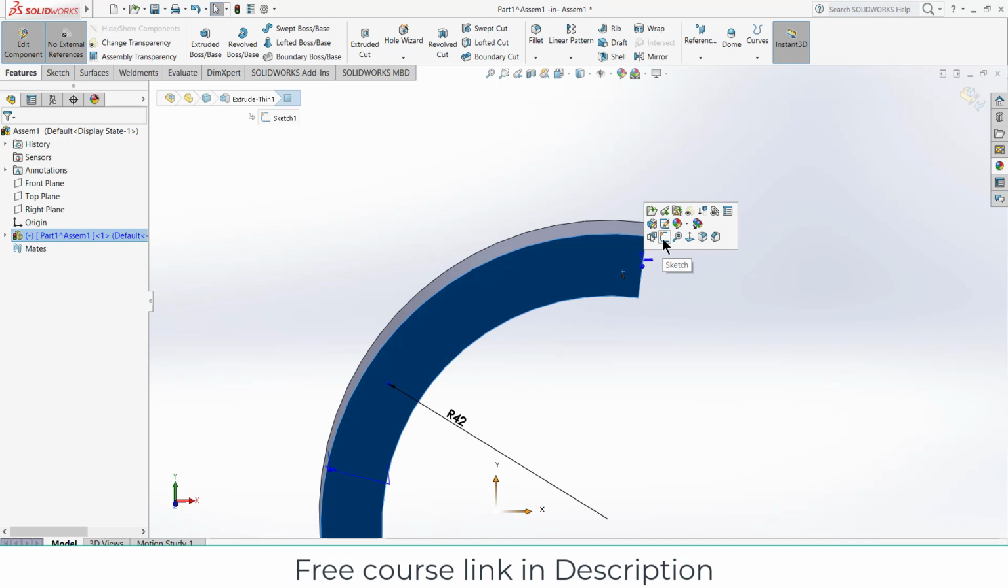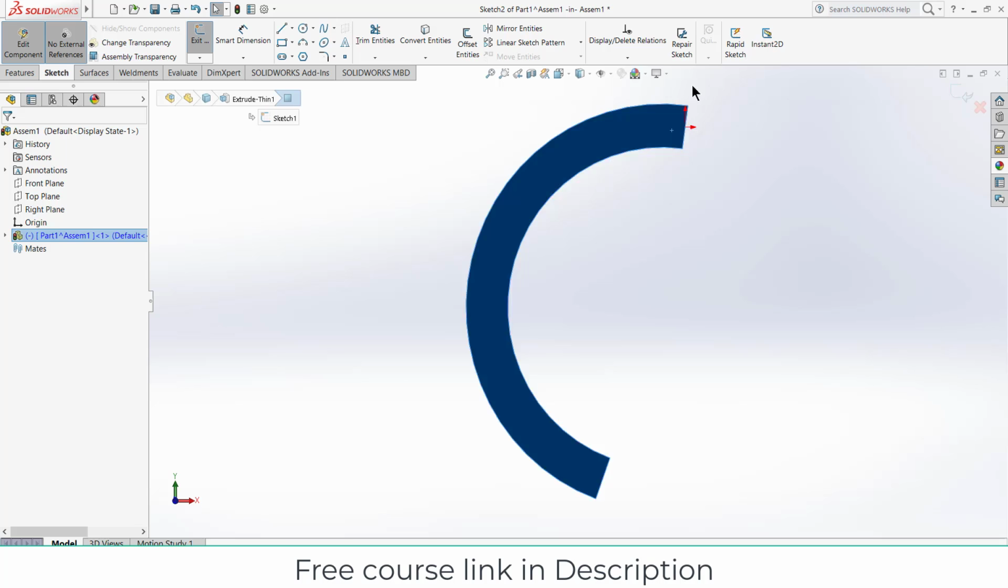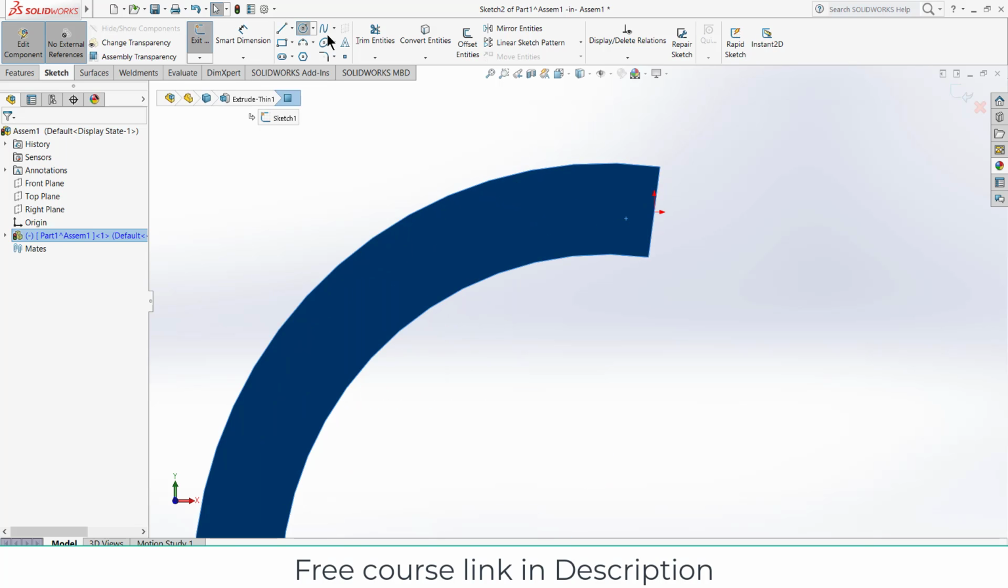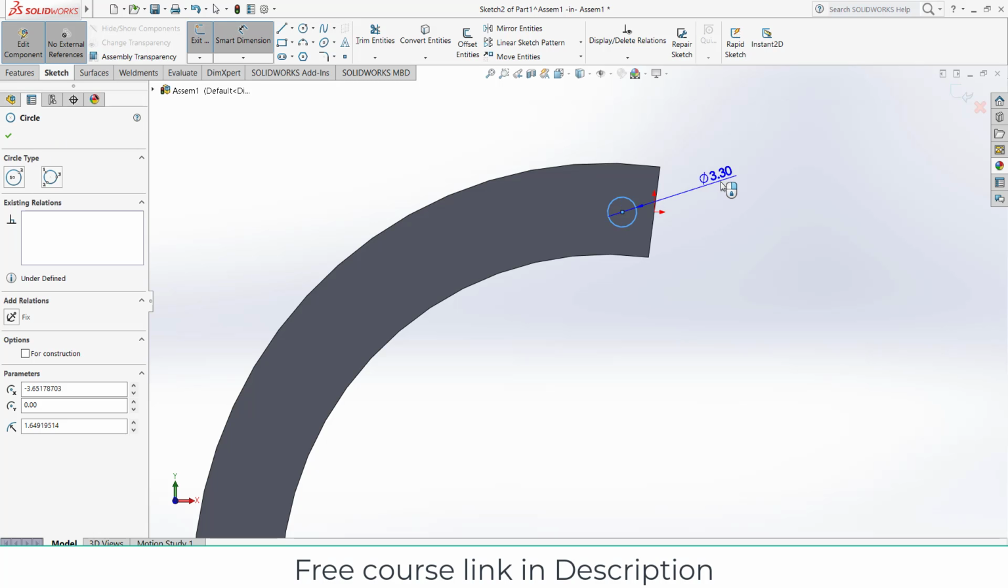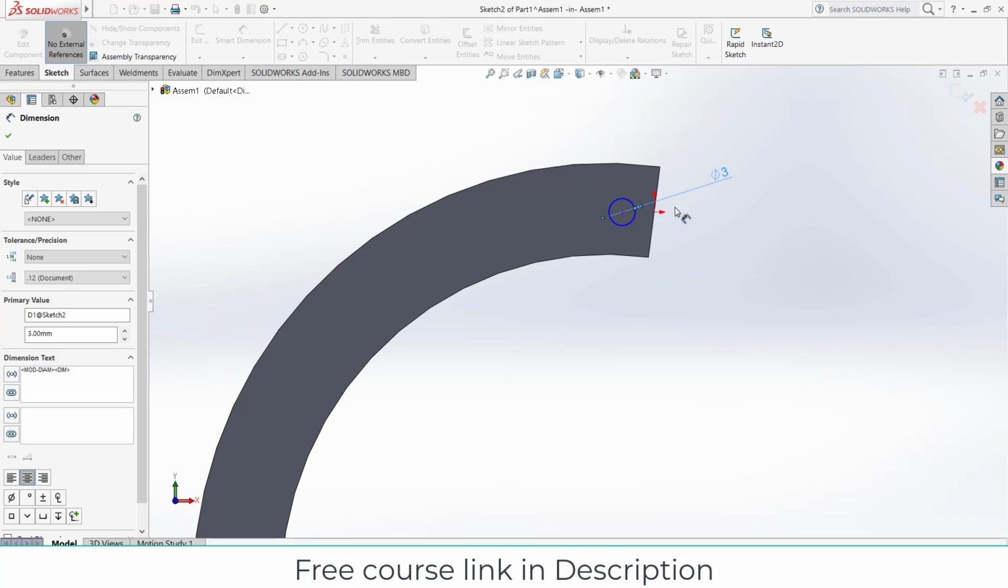Select this face. Click on sketch. Press Control plus 8. Now we need to make a hole. Sorry. Let's say 3 mm.